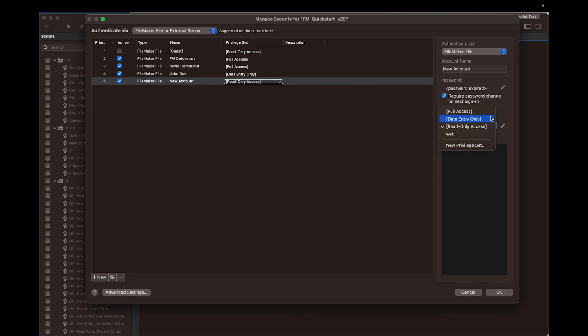Data entry only users can manipulate data within the system. However, they don't have full control and can't do things like modify layouts, make database structure changes, modify scripts, update security, and so on. Read-only users have access to only view the data. They can't do any kind of data manipulation within the system. They can't access scripts, they can't modify the database structure, they can't modify security, and so on.